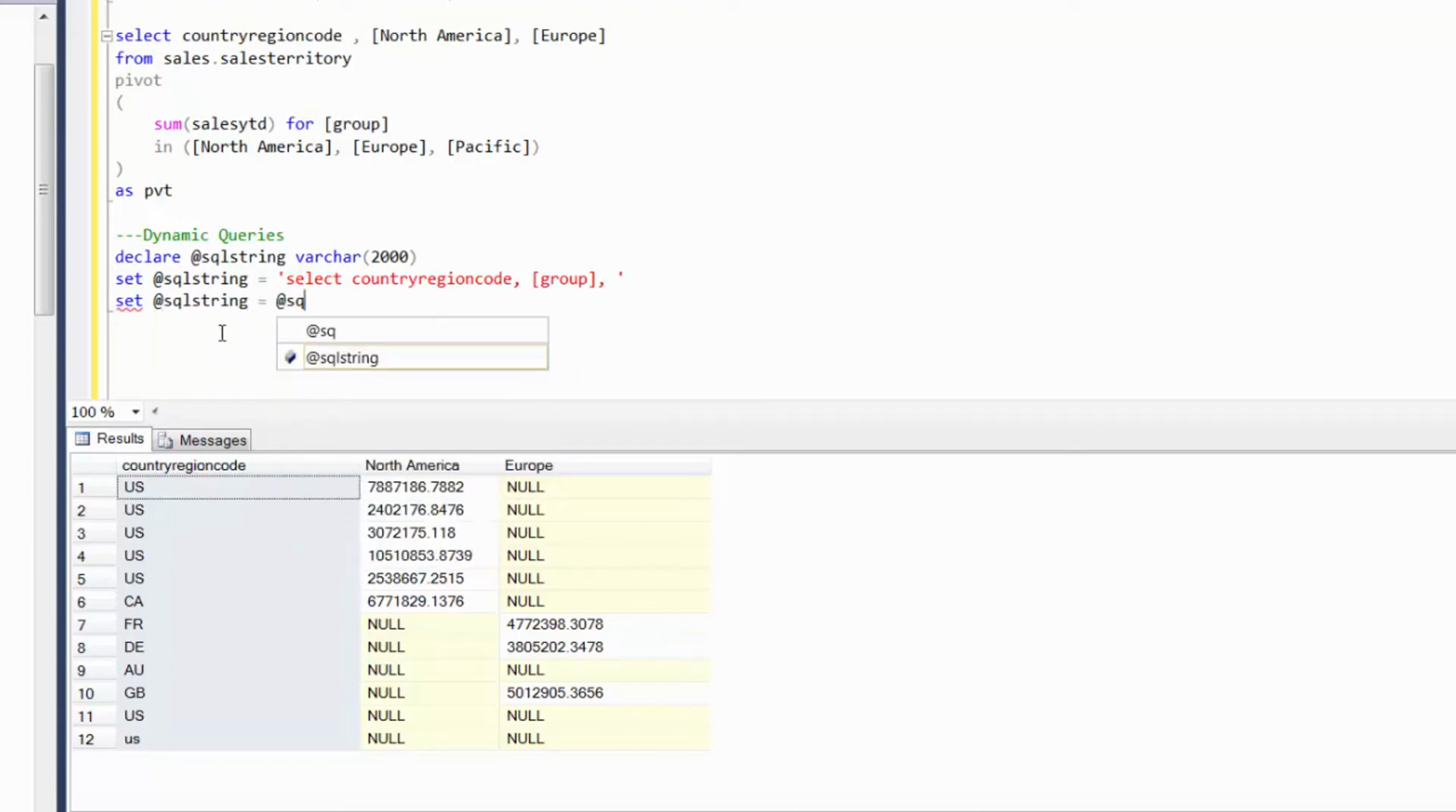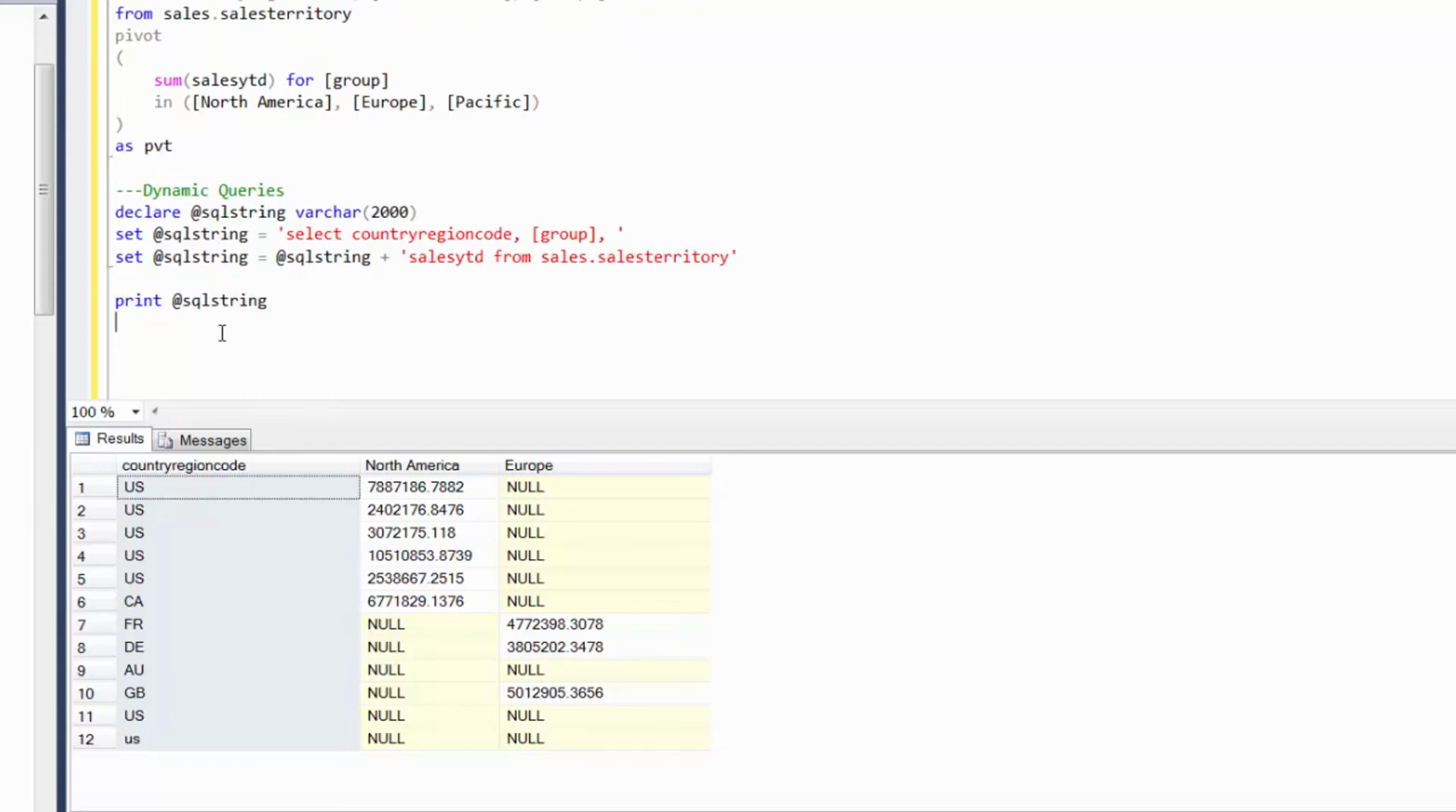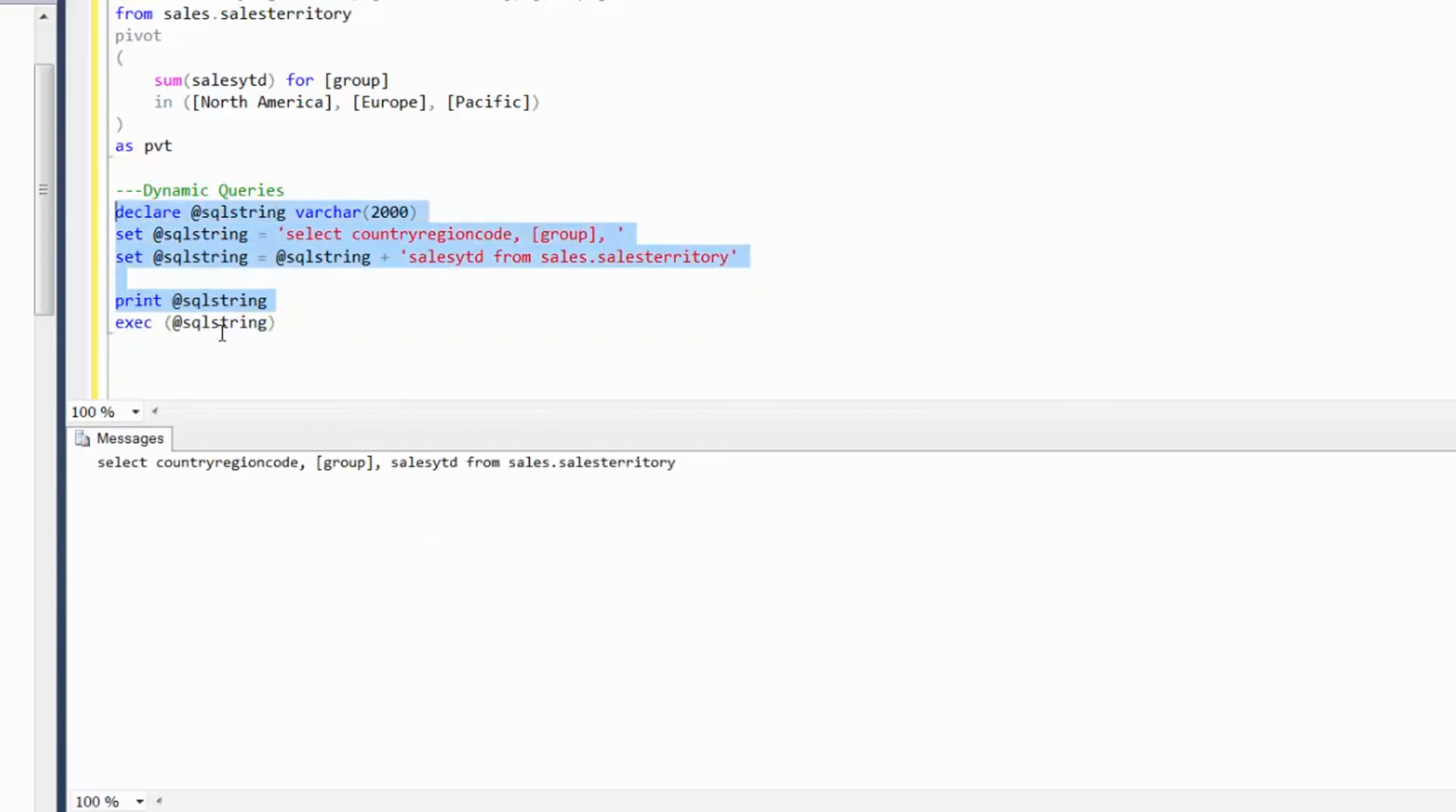But I'm just saying that okay, set SQL string equal to SQL string plus, let's keep it super simple, sales YTD from sales.sales territory, right? And what we do is we can just print out this SQL string to see what was the code it generated. But in order to execute this, we use the exec keyword and then just pass in the string inside it, right? So before we execute it, let's see what is the string it generated.